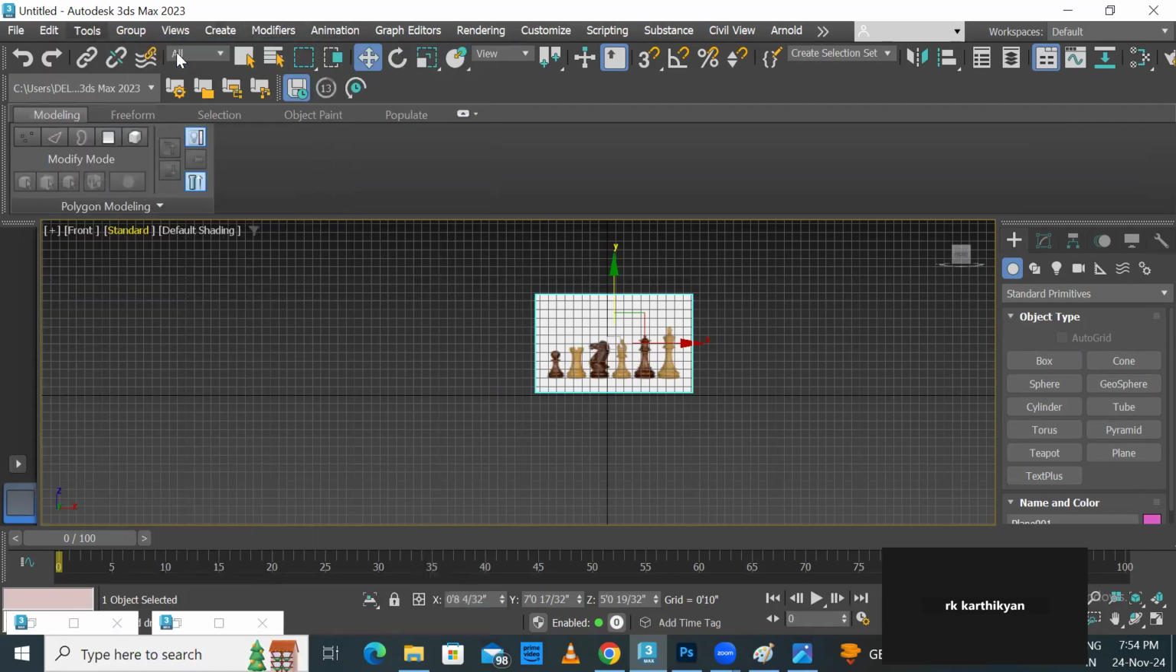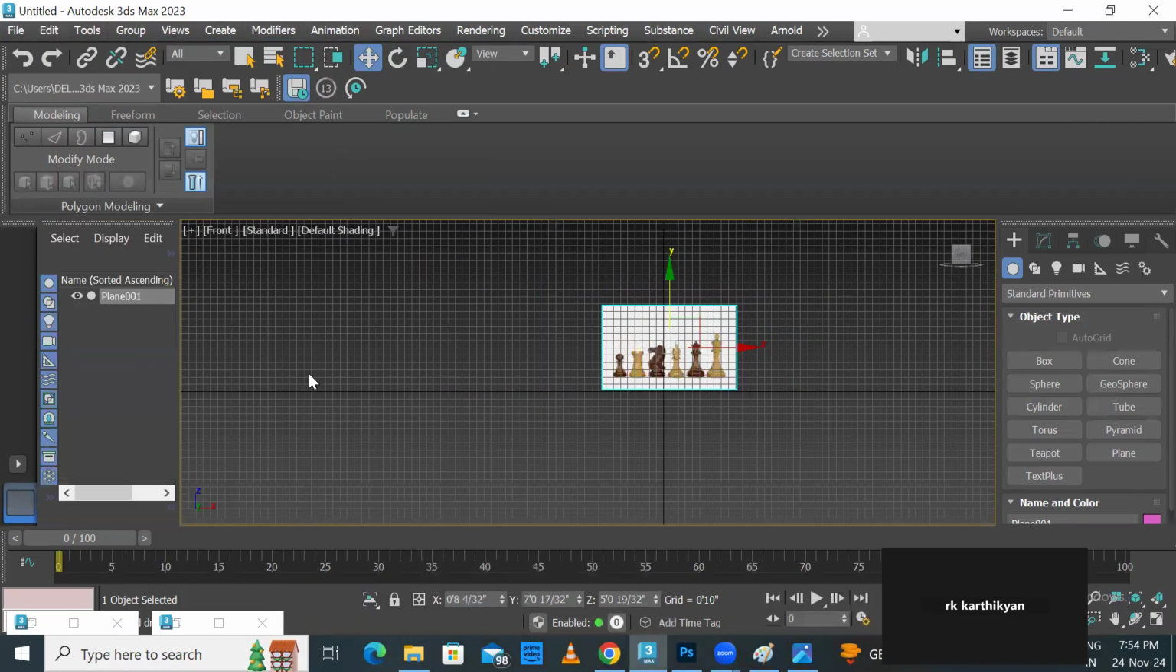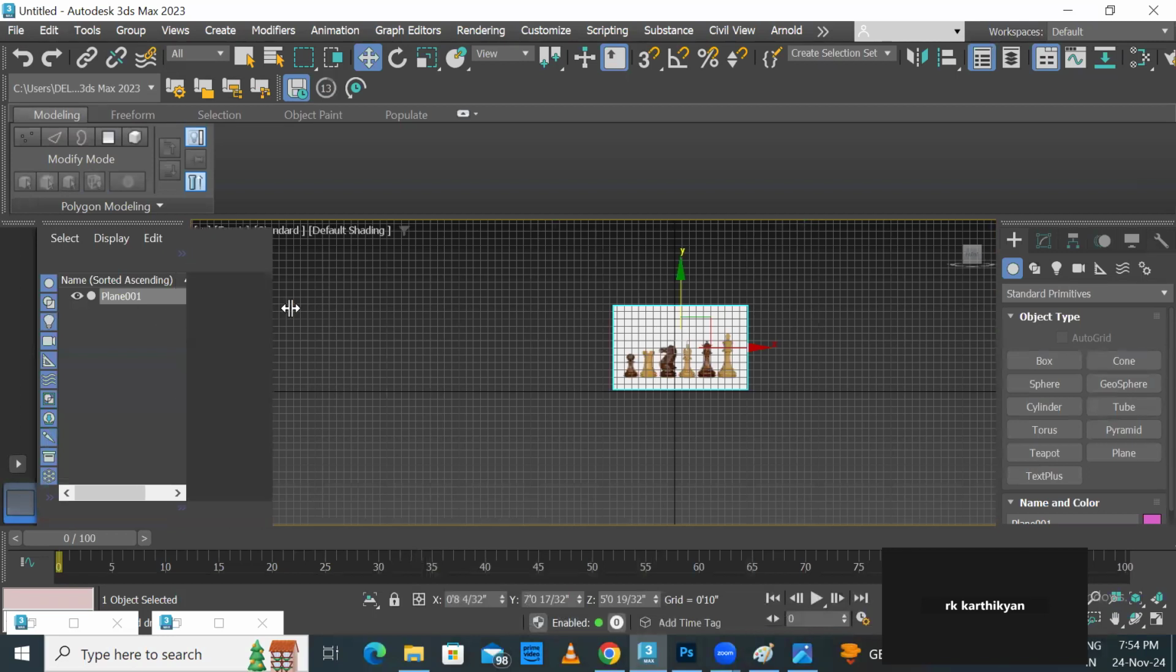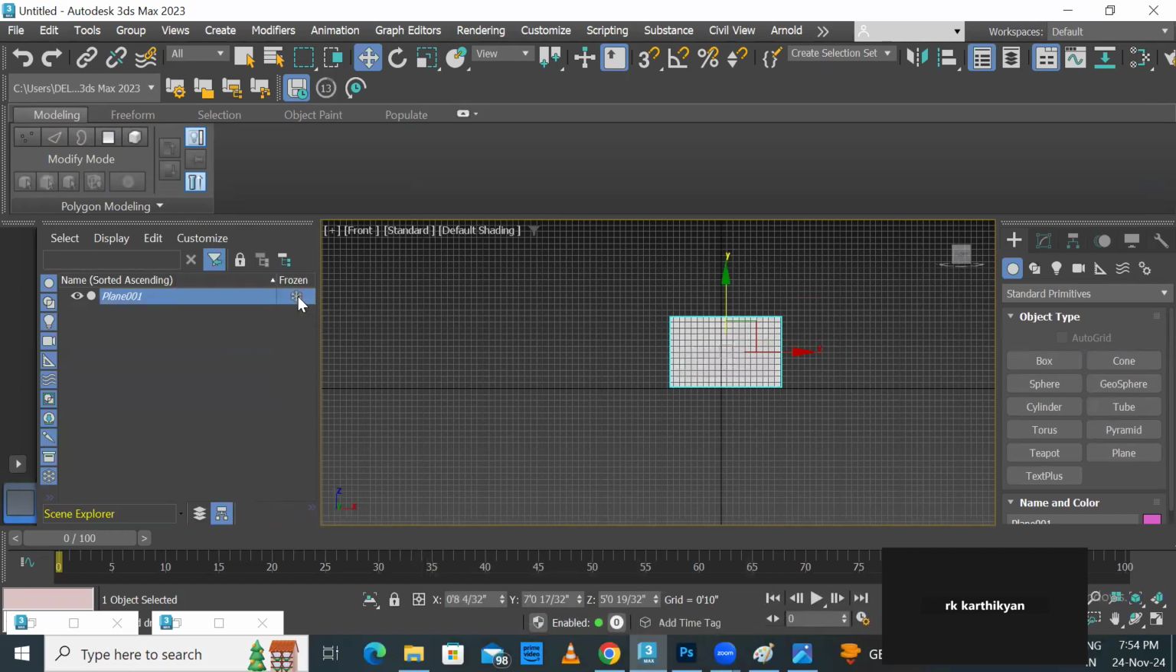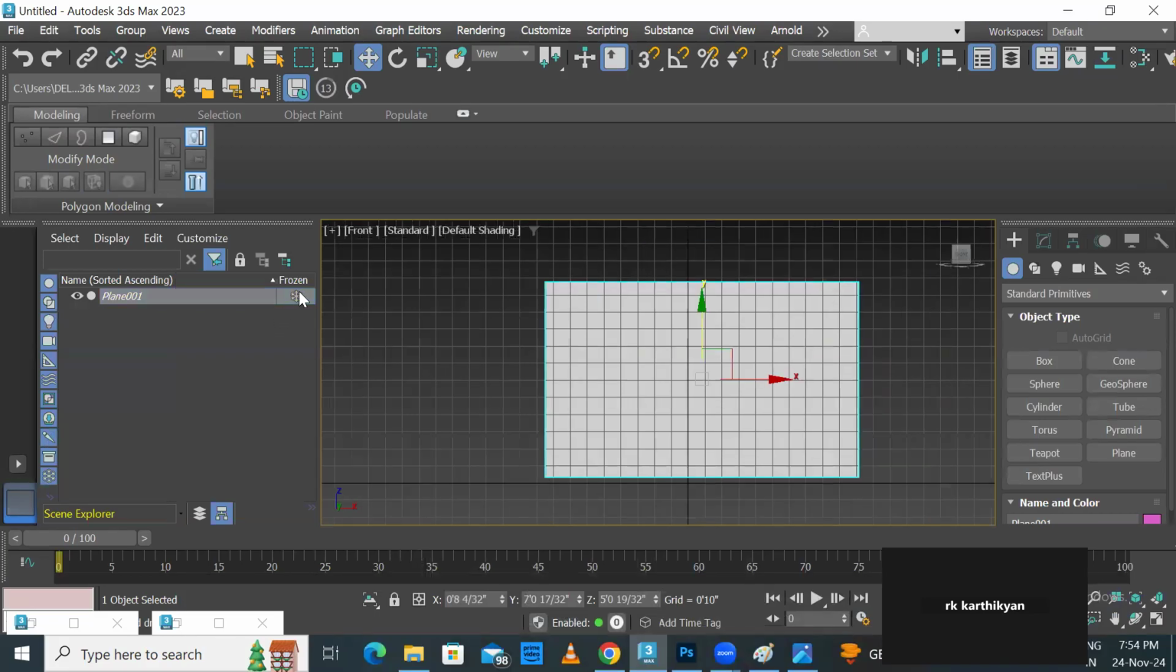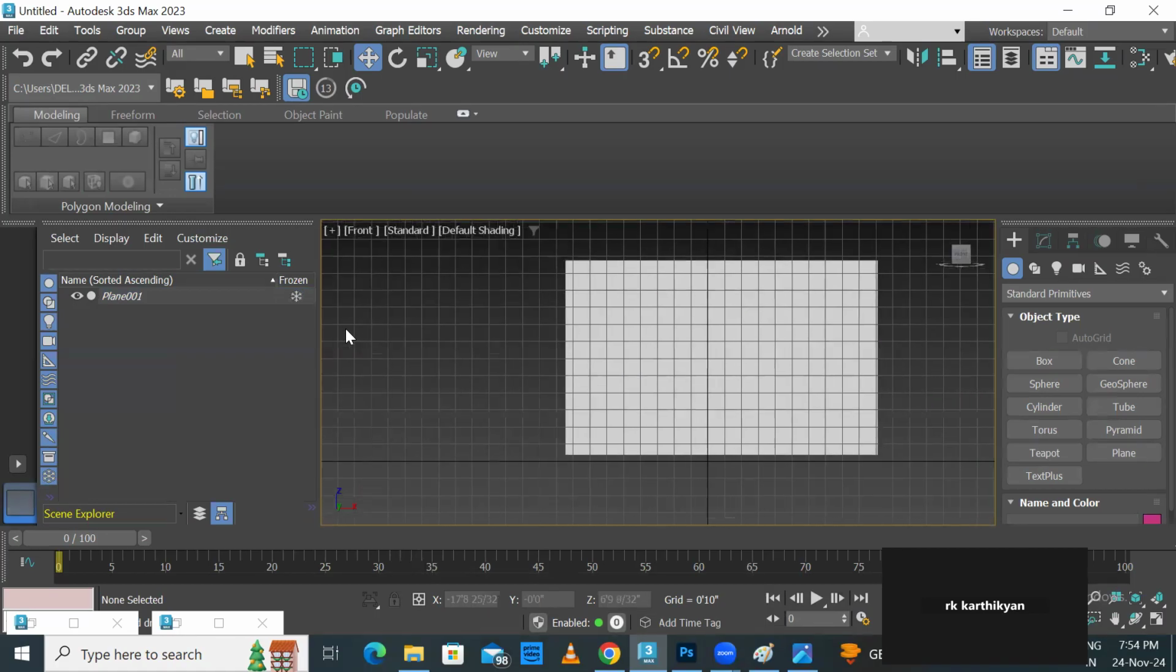Okay, for that, see the Explorer, freeze. It's frozen now. But once you freeze, you cannot select this, correct? But I cannot see the image because it is frozen.